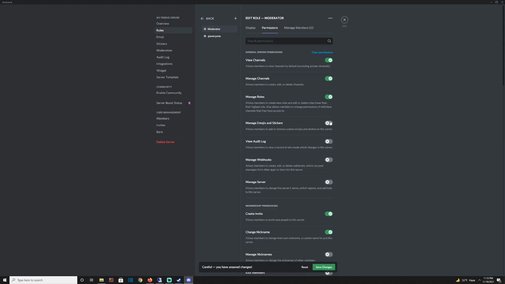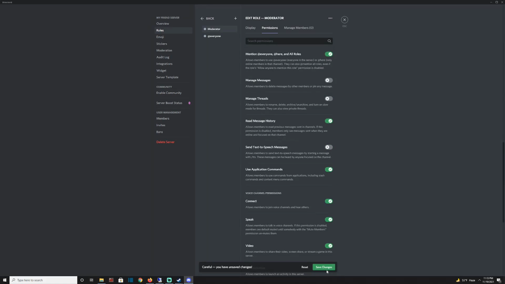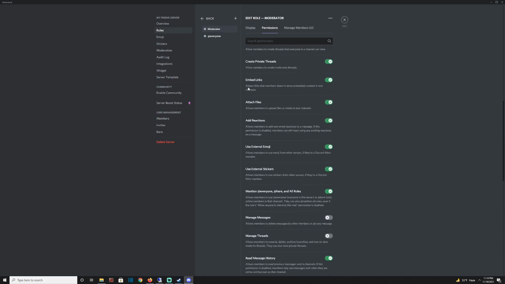Moderators you want to manage pretty much everything, right, except for the server itself, I would say. So you don't want to turn on manage server, maybe not manage webhooks either. But all this is good, yep, and all that's on. So we're going to say that's good. You go through all these settings and make sure you have them set the way you want, but we're going to create that.